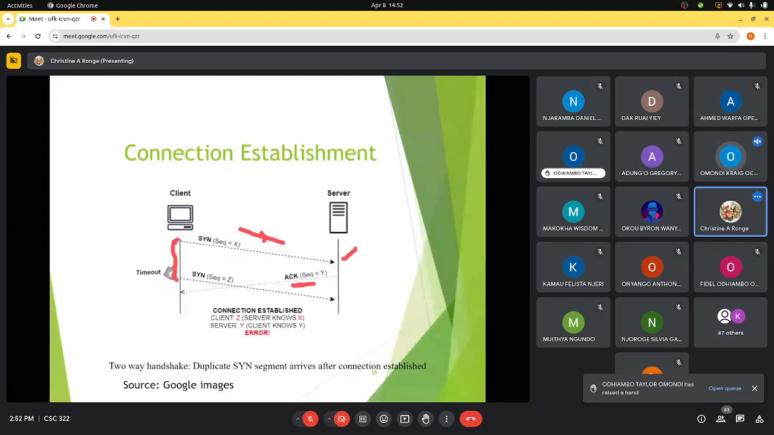Okay, so when including the timeout, I think what solves the problem is the sequence numbers that are included in the SYN messages. So when the SYN-ACK of sequence Y comes back, or when the SYN sequence Z is sent to the server, I can't really articulate, but I know the sequence numbers are the ones which help to determine. Okay, let me guide you here.